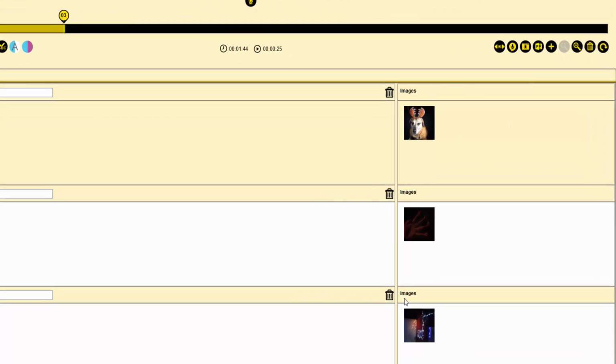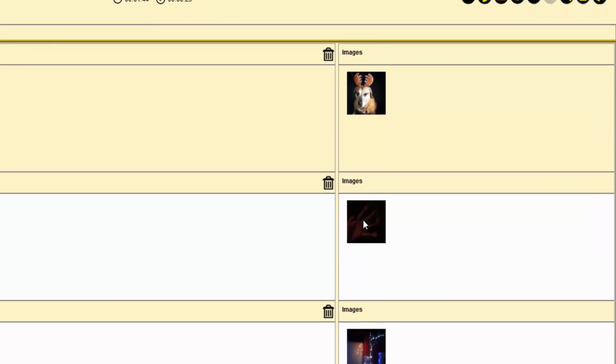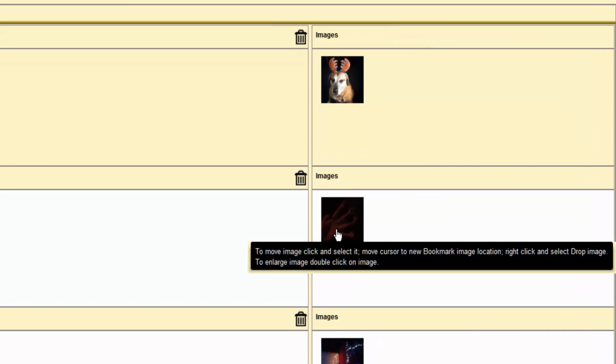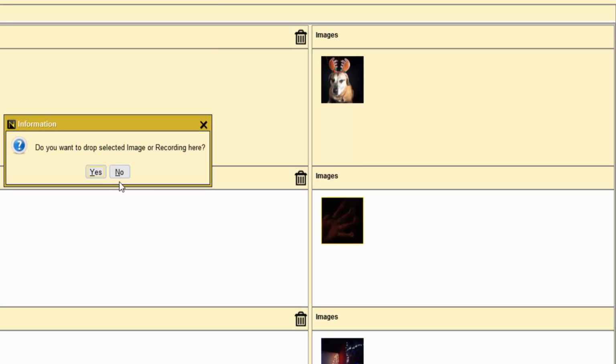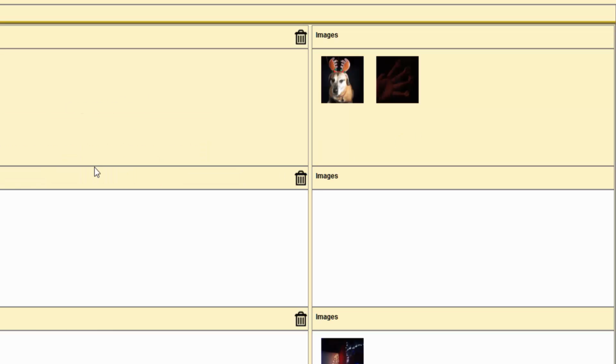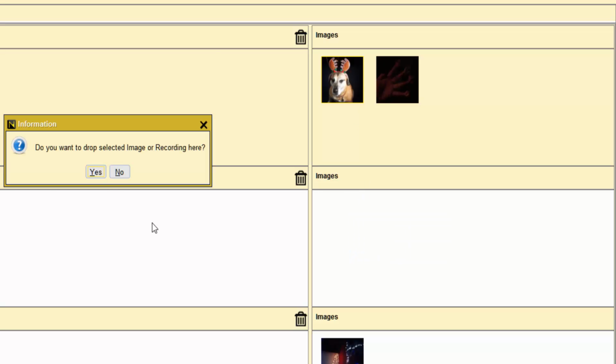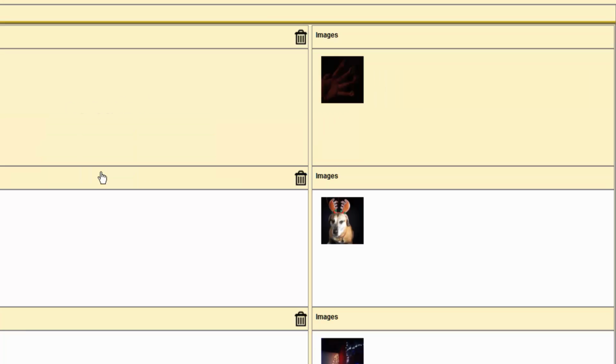Also, if you want to move an image, you might decide actually I need to swap these two. This hand graphic needs to be on my first slide. Well, left clicking, you see that yellow border, then go up to where you want to put it and do a right click and select drop image or recording, and I'm going to drop the image into there. And I can do the same with that, left click it, then right click and choose where I'm going to drop it to, and click yes to order. You can do that with recordings as well, quite easy.